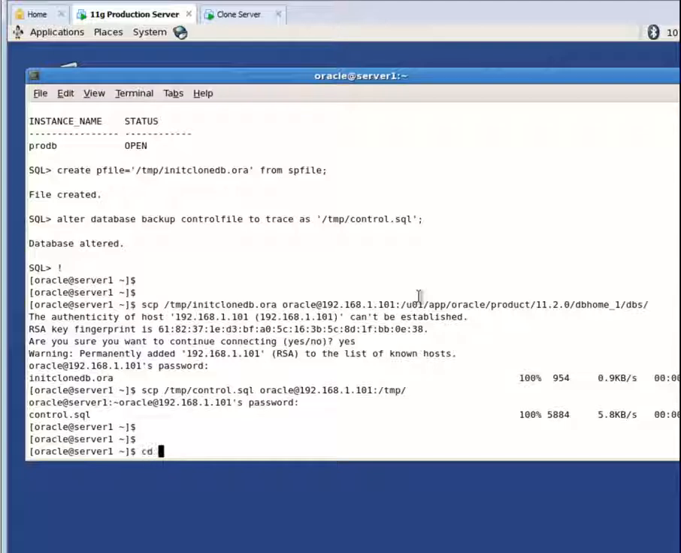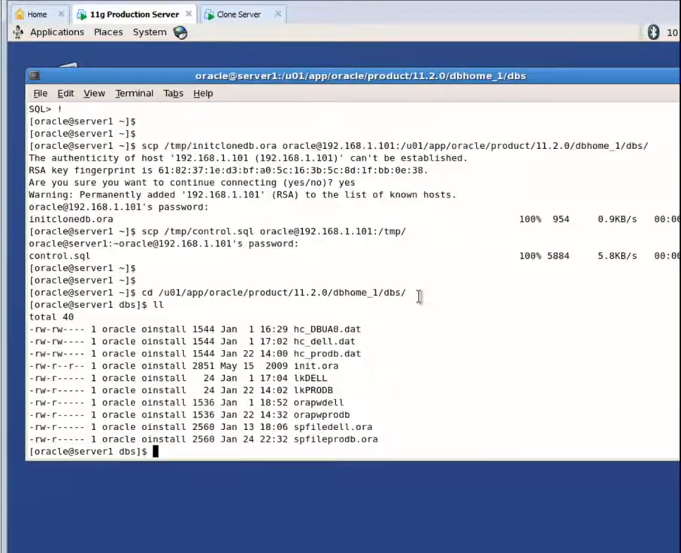And also copy the password file to the clone server and rename it. From the dbs folder, you can see I have one password file called orapwProDB. And put it in the dbs folder again.